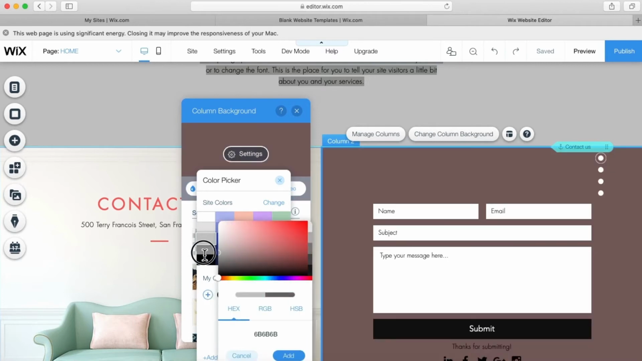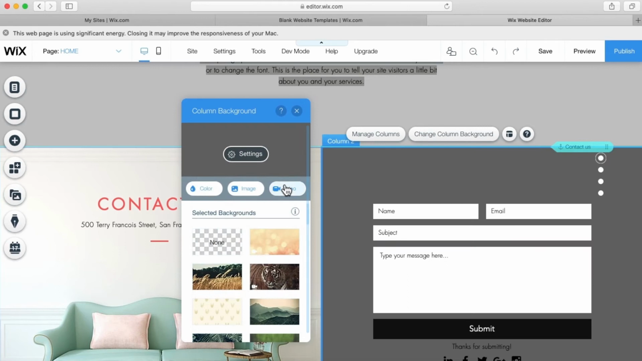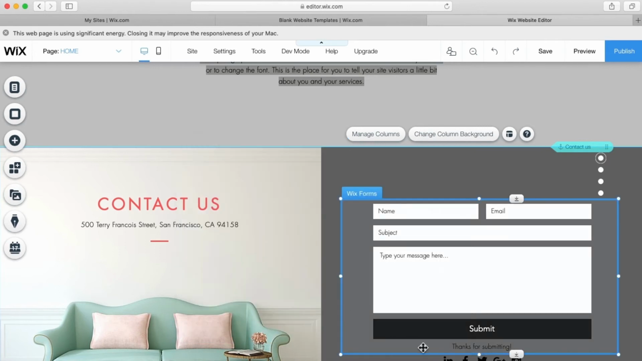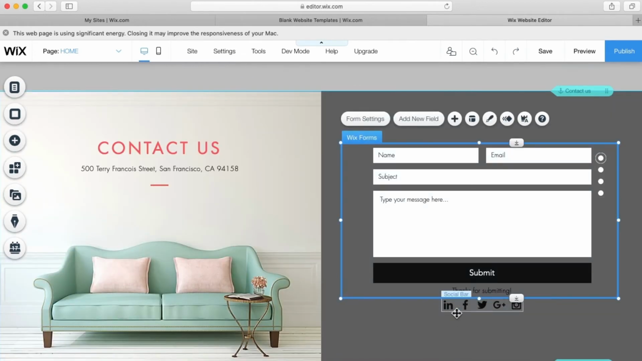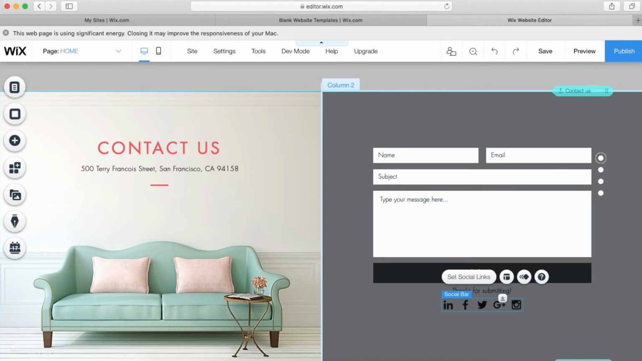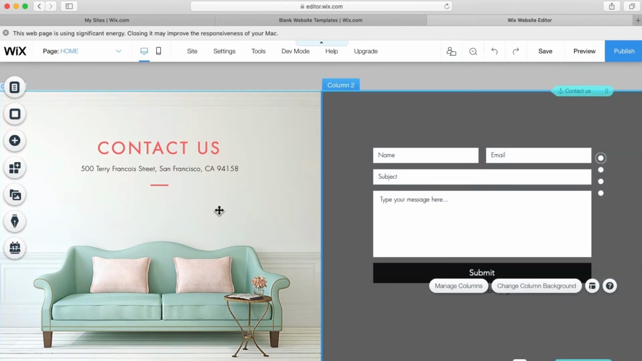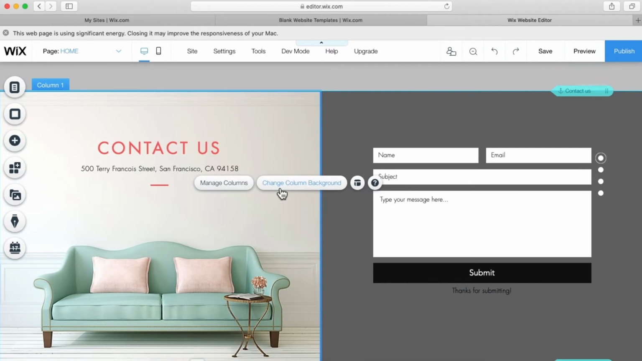Let's select again. Yeah, and let's click add. Don't forget to click add. Now let's close it. Guys, as you can see, I don't want this social bar, so let's remove it, delete. And now let's customize this section.